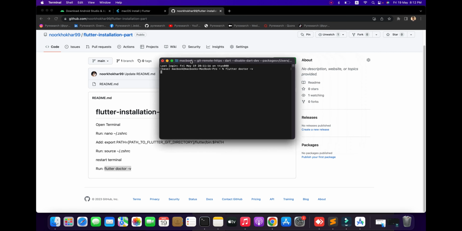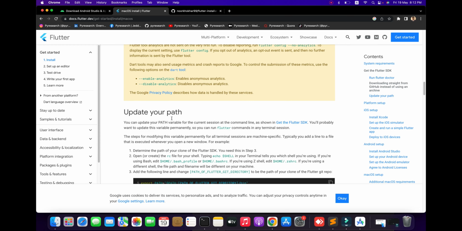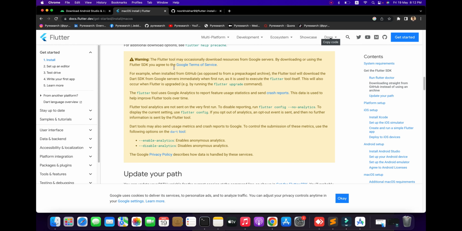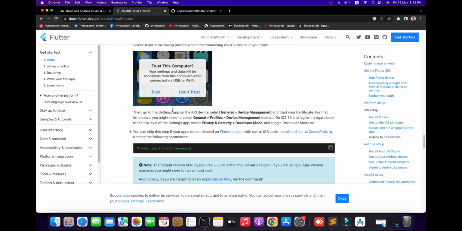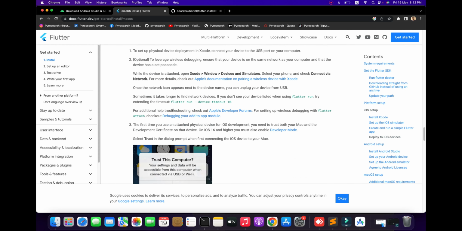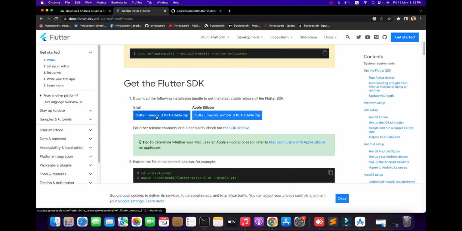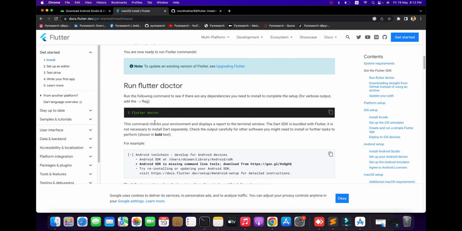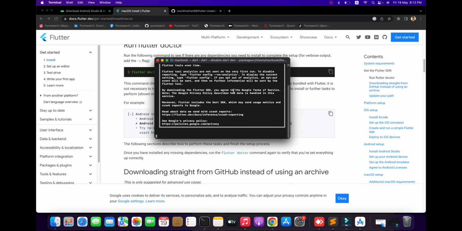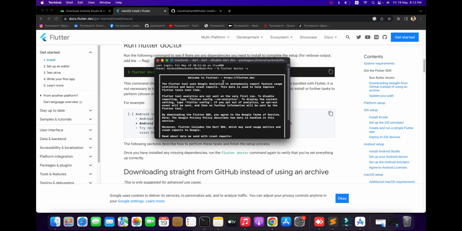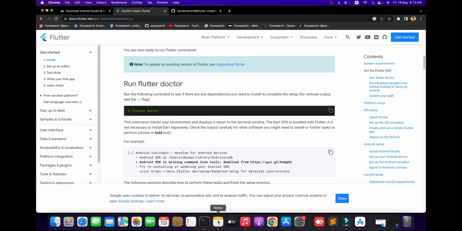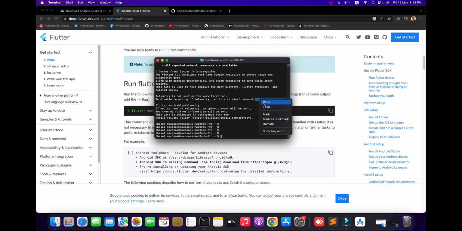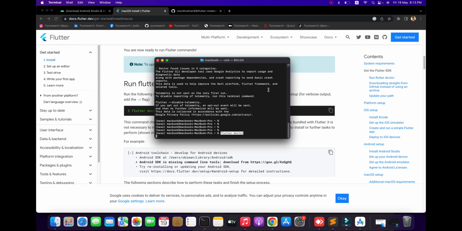Okay, so after you run this command, this terminal said you can run Flutter. I think we should go here and we get this type of result. Okay, welcome to Flutter, etc. blah blah, and now we are going to run flutter doctor.